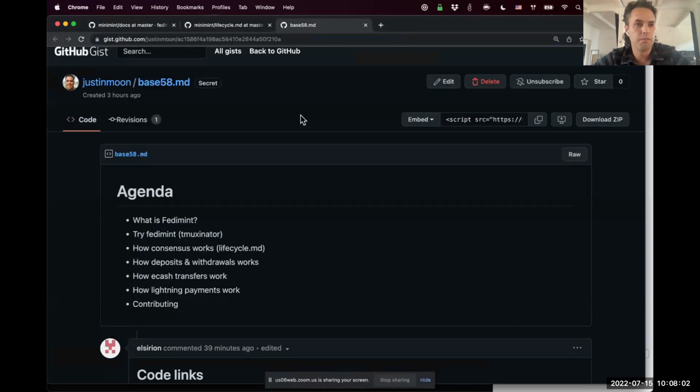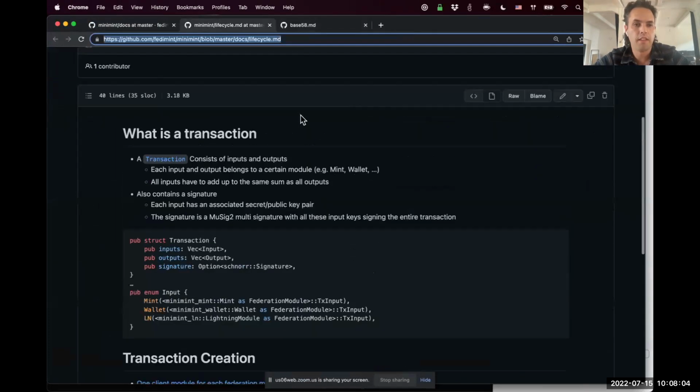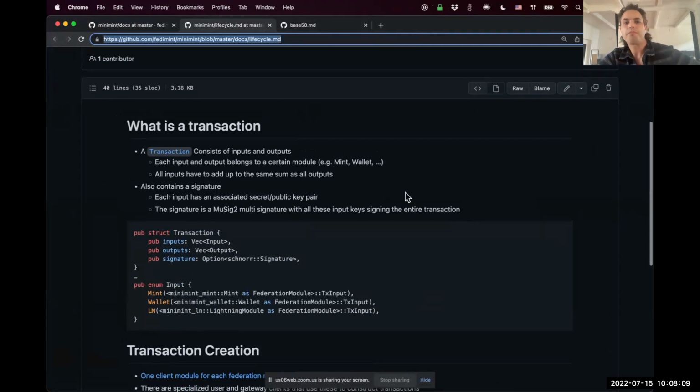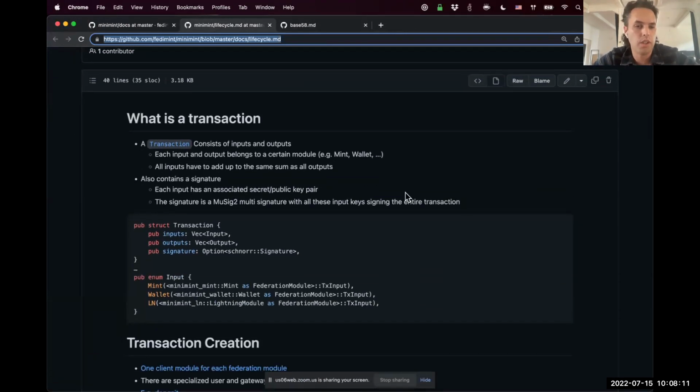So let me hop over to how Fedimint works. At its core, Fedimint implements a transaction system, sort of like Bitcoin. Actually, let's do some of the things that Fedimint is not. It's not a blockchain. It's not a fork of Bitcoin. It's not a side chain. There's no proof of work. There's no mining. Think of it as a replicated state machine, right?